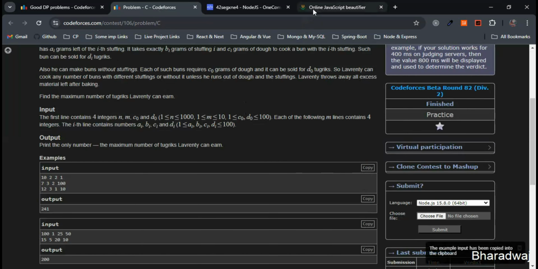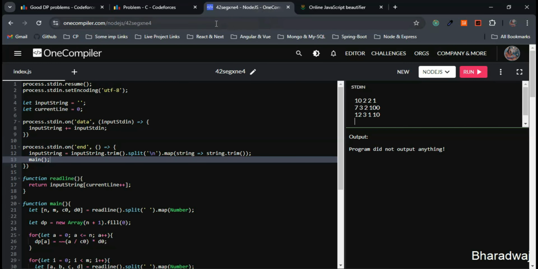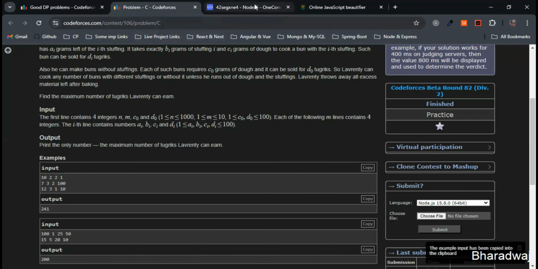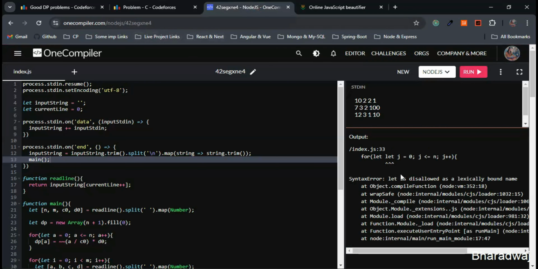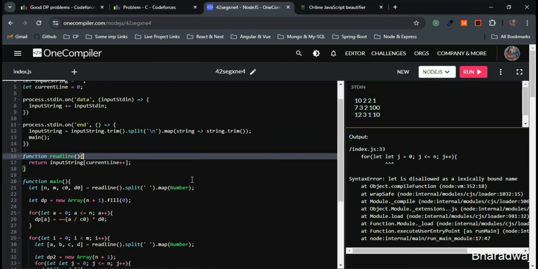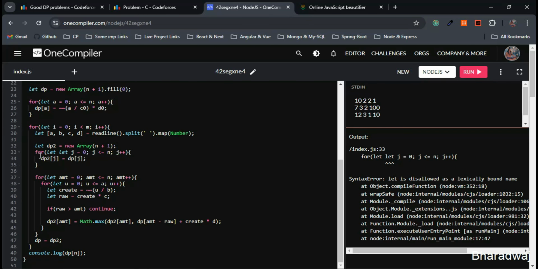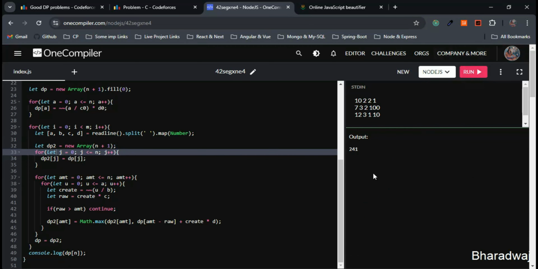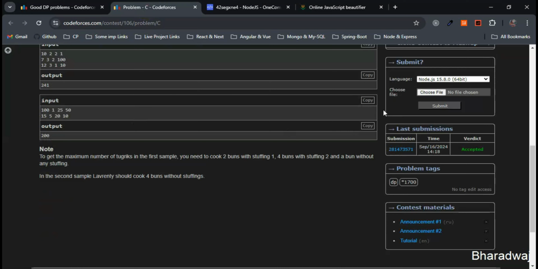Let me copy this one and paste it over here. We need to get the output 241, right? So let me hit the run button. It says let denotes a lexically bound name, line number 33. Let's check here. Twice I have made use of let, right? So let me run this one again. Now we are getting this correct. We are getting the output 241. So the code works absolutely correct.